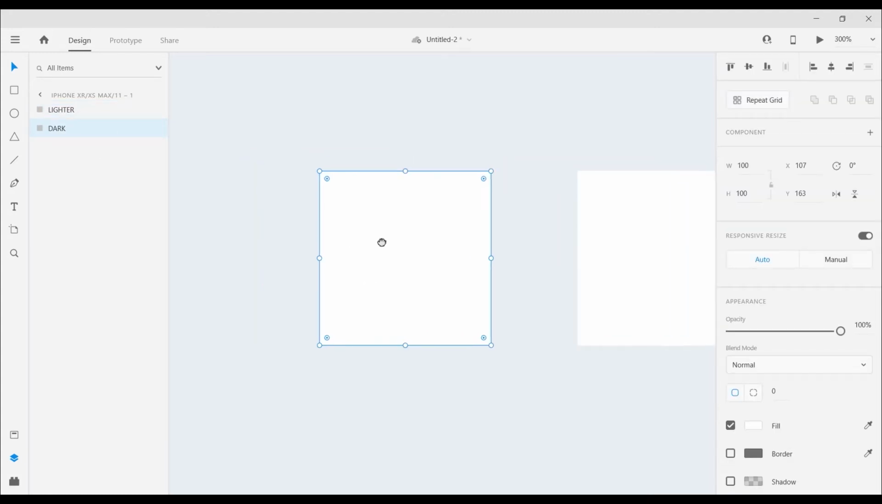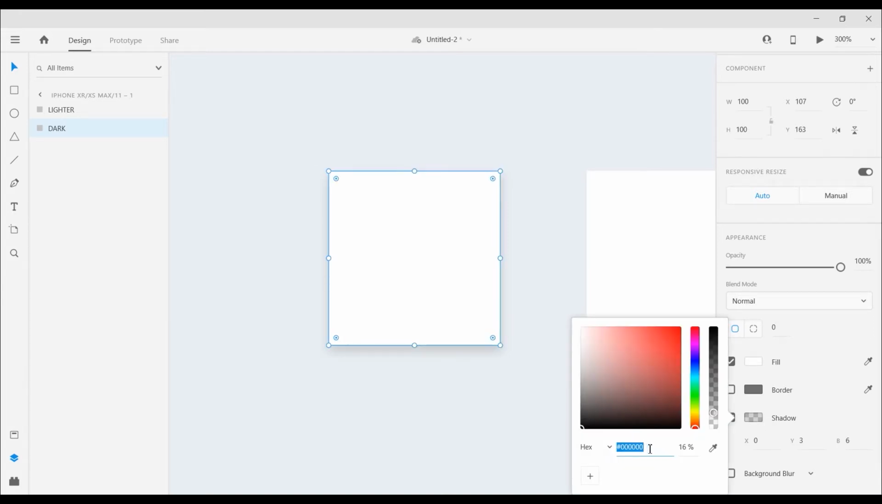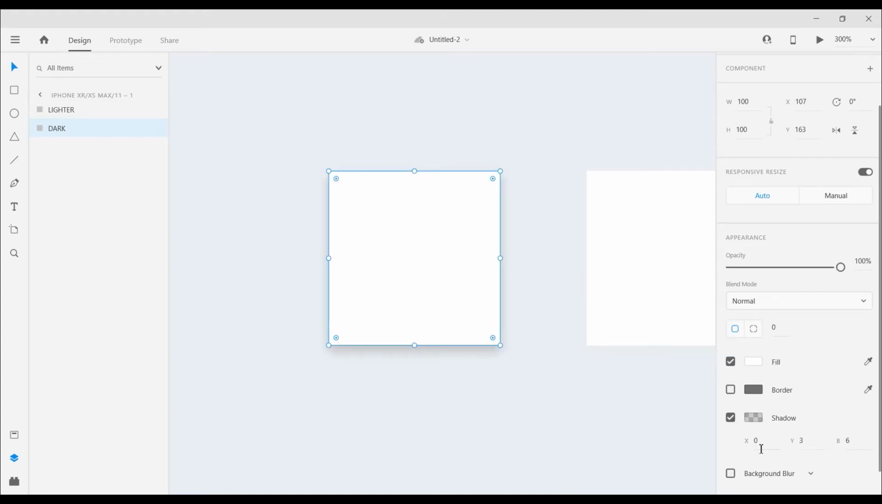For the dark one, we have to make the shadow. Under this there is a shadow. We take it, and the shadow color is whole dark, and the alpha value is about 20%. Then we have to set the positions of the shadow. So 4, 5, 6.